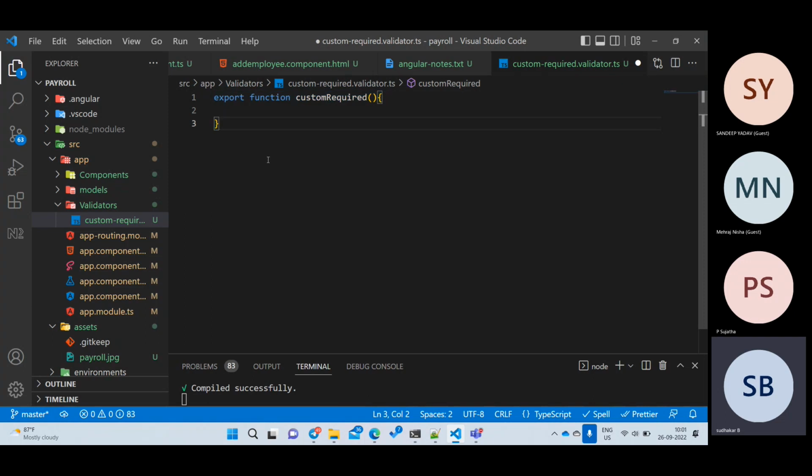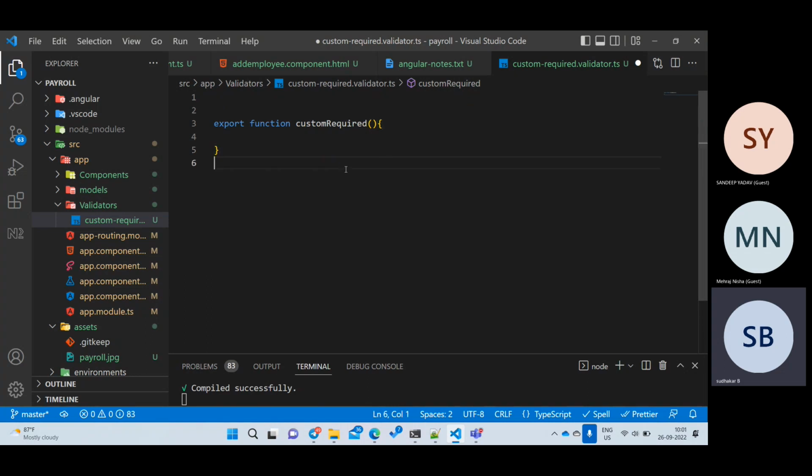I'm not writing any class. I'm not writing anything, just a simple function. What is this function name? You can keep any name, but we are going to use custom required. If I am writing required, even if they are entering spaces, we still will show the error. That is what we are doing. Now the first step is to write one function. So we have written one function, right?